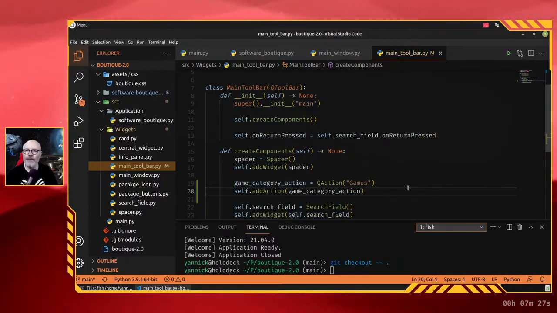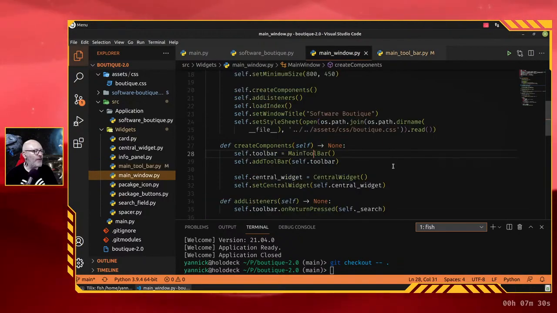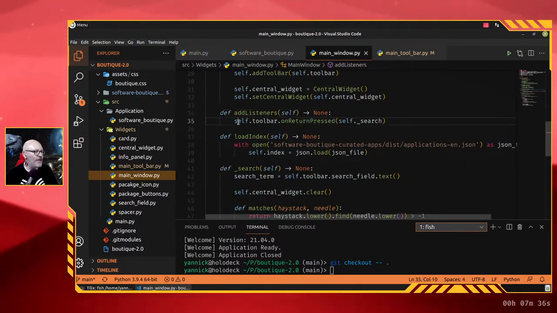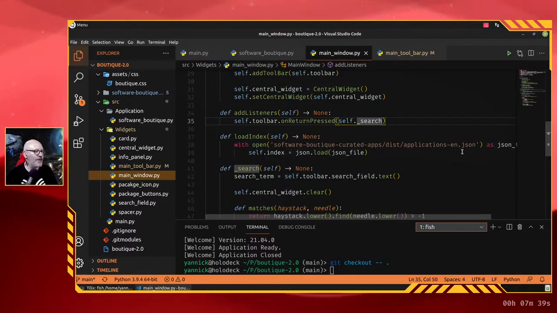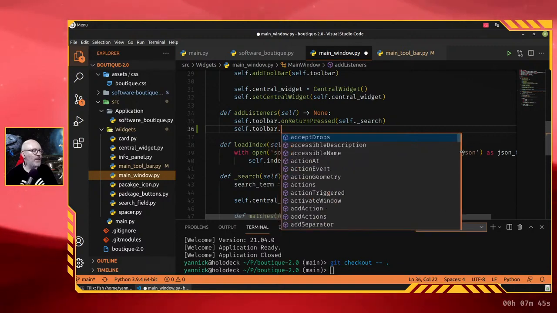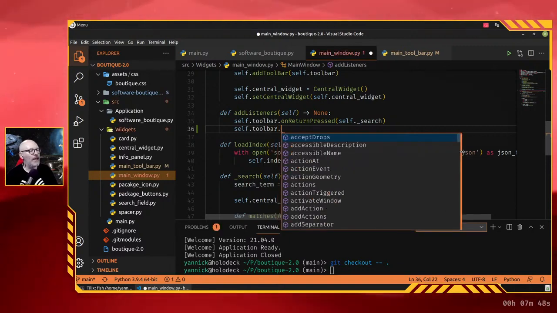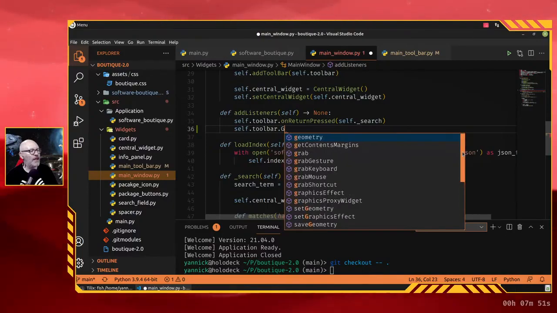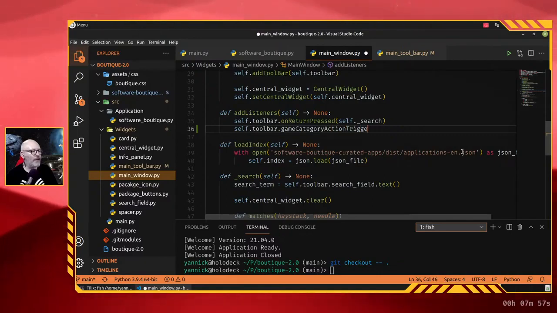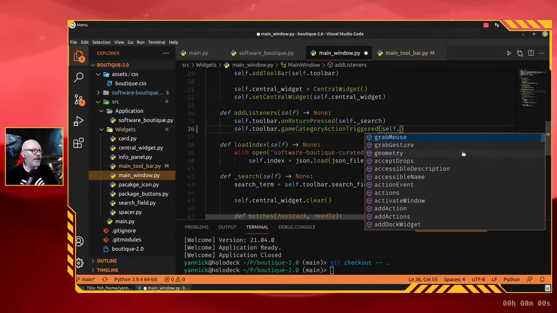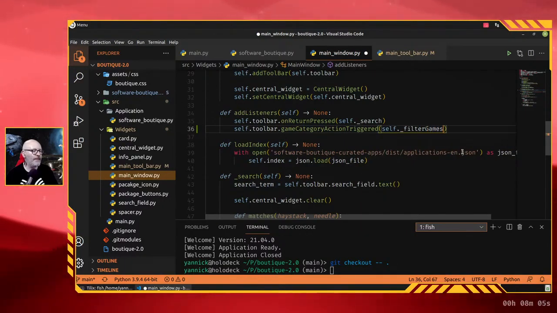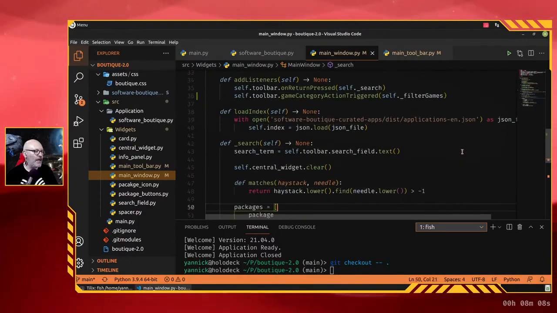So let's do this. Add listeners. Yes. Okay. The listener said set toolbar on return press self.search, and that's what we want to do. We want to do self.toolbar dot game category action triggered, and we want to connect that to self.filter games. Okay.